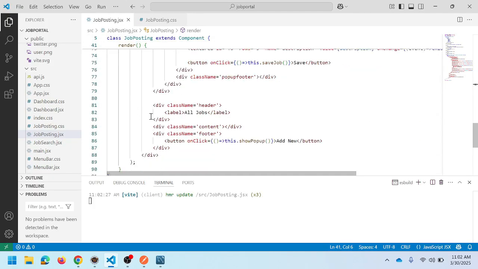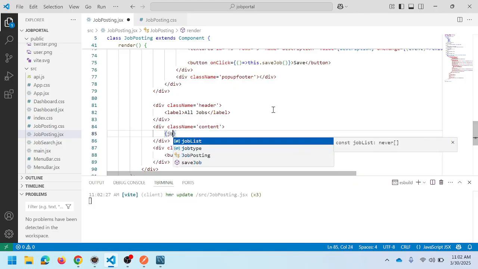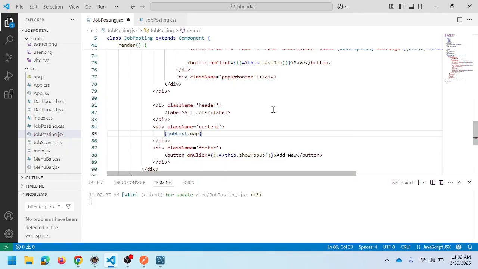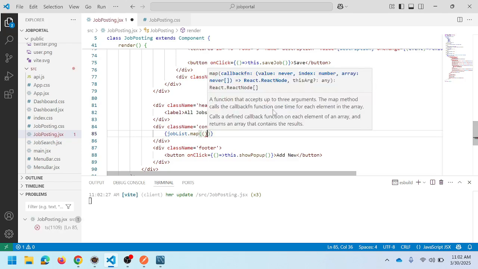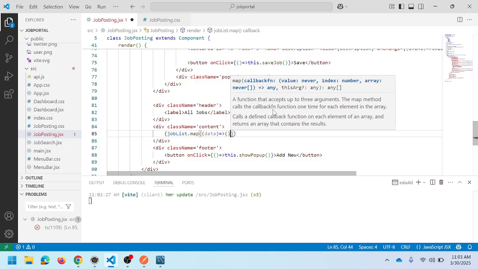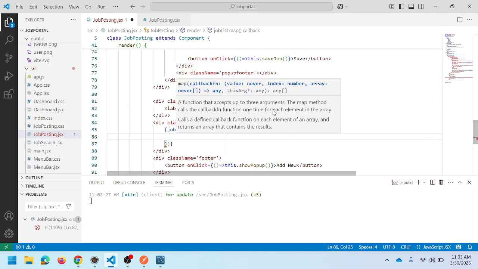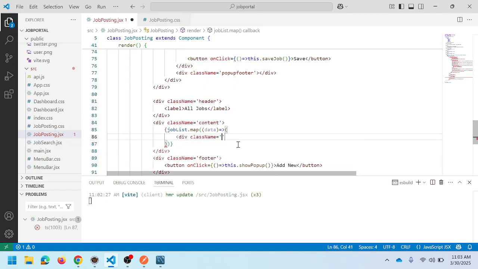and find the division which is created to display the content on the module. Inside, embed the state jobList by using the map function. It will work like a loop, iterating over the list. Create an arrow function with a parameter data. Make it multi-line for better understanding, and create a division with the class name result.